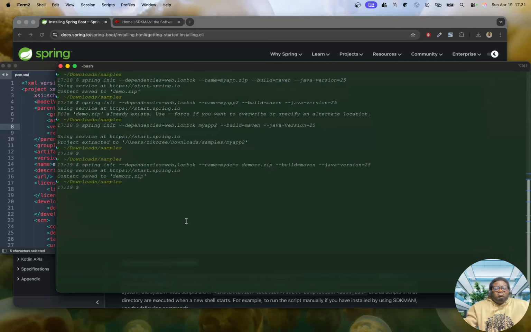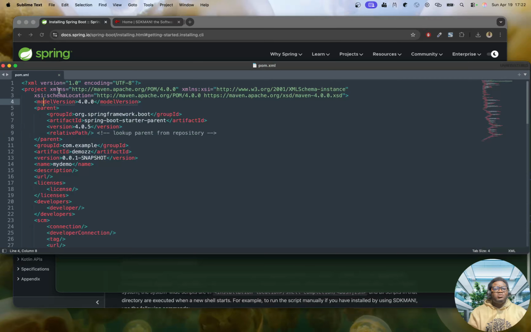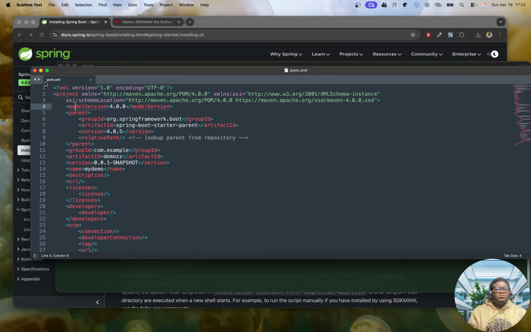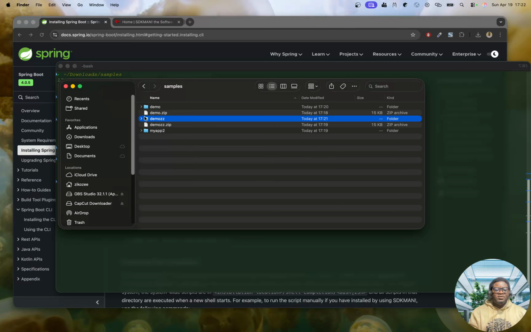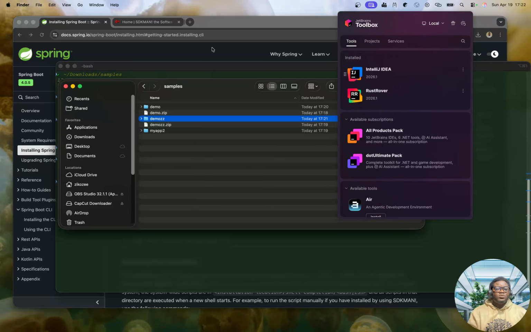Okay, so guys, that is basically it. That's how to bootstrap with CLI. It's quite straightforward, no hassle. You don't have to do anything extra. So what I'm going to do is open one of these in my IntelliJ. So let's bring up IntelliJ.